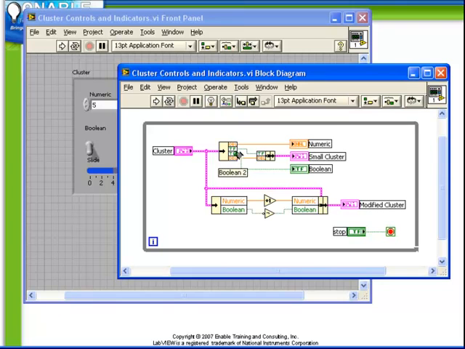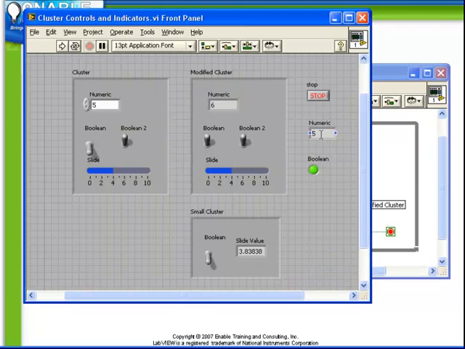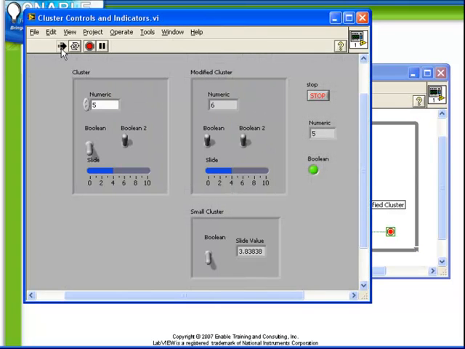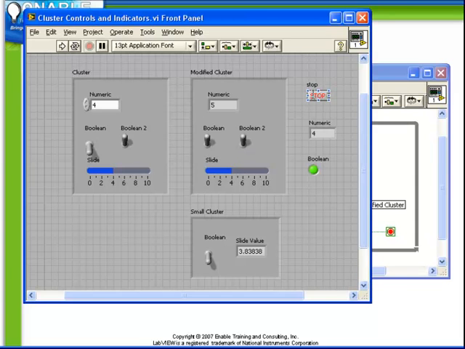So the first numeric is being indicated here in this numeric indicator, and the Boolean value coming into that indicator is coming from the second of the two Booleans, which we know is Boolean 2. And that, of course, agrees with the behavior which we observed before. So that's the unbundle function.